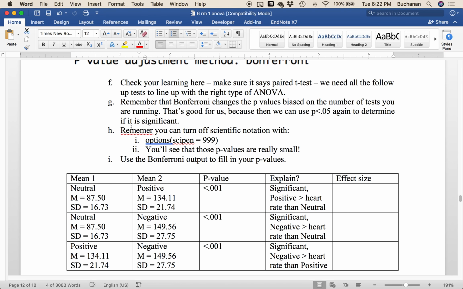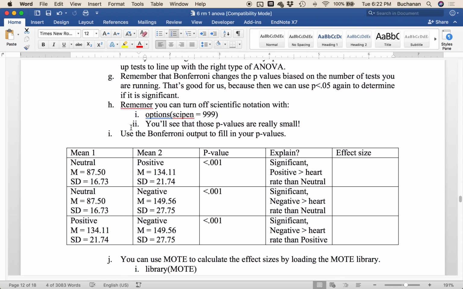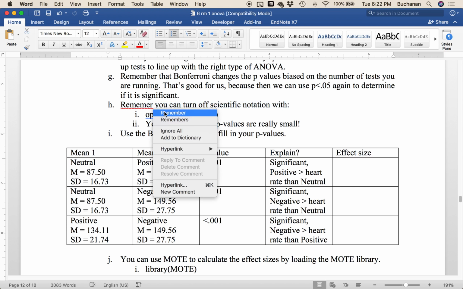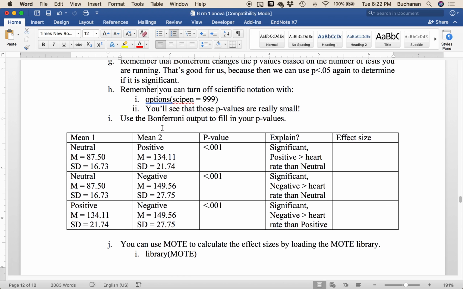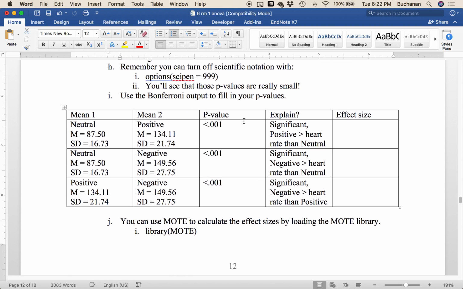And remember that Bonferroni is adjusting those p-values based on the number of tests that we're running, because we can keep using p less than 0.05. You can turn off scientific notation, which I've already done. And I'm going to fill in those p-values here in this column. So they're all less than 0.001.